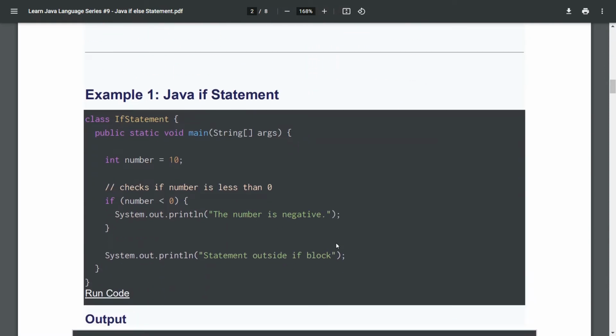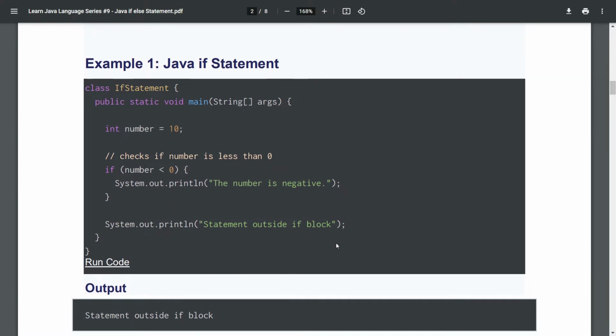Example for the Java if statement. We have here our int number equals 10. If number is less than 0, it will print out this string, the number is negative. Otherwise, it will print out this one. So if this expression is true, then it will print out.